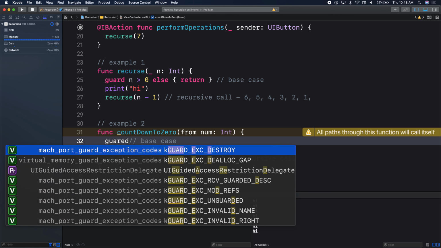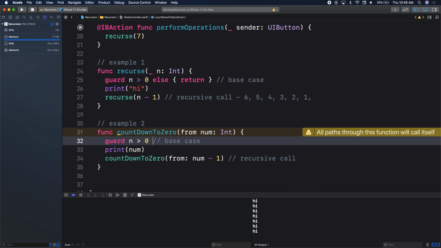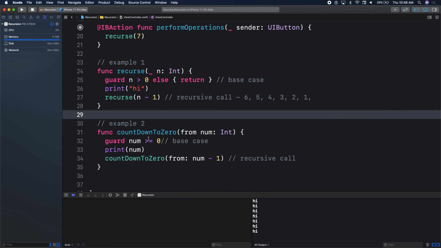We could say guard n is greater than 0. Well, in this case, we need to add n equal to 0 as well, because we need to show the 0. Right, so one slight change. What am I doing here? It's not n, it's number. So what does this code say?